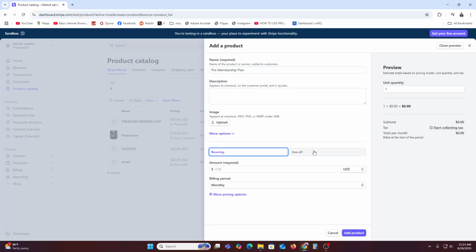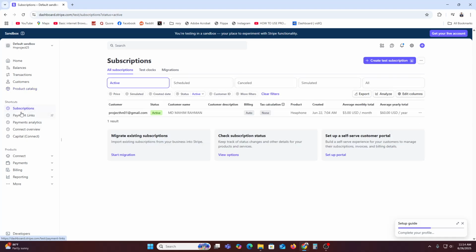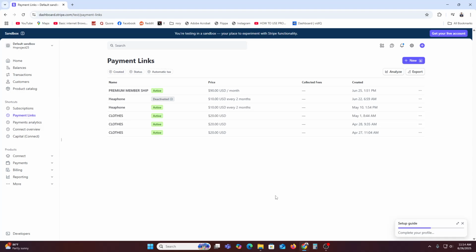Here you can see we have two options, one-time and another is recurring. So here I am going to give a price of 20, and then you just need to click add product. So just add the product, and then you need to create a subscription checkout link. For that, you just need to go over here to payment link, or you can go to the subscription. Here you can see this is the subscription you have. You just need to click on payment links.